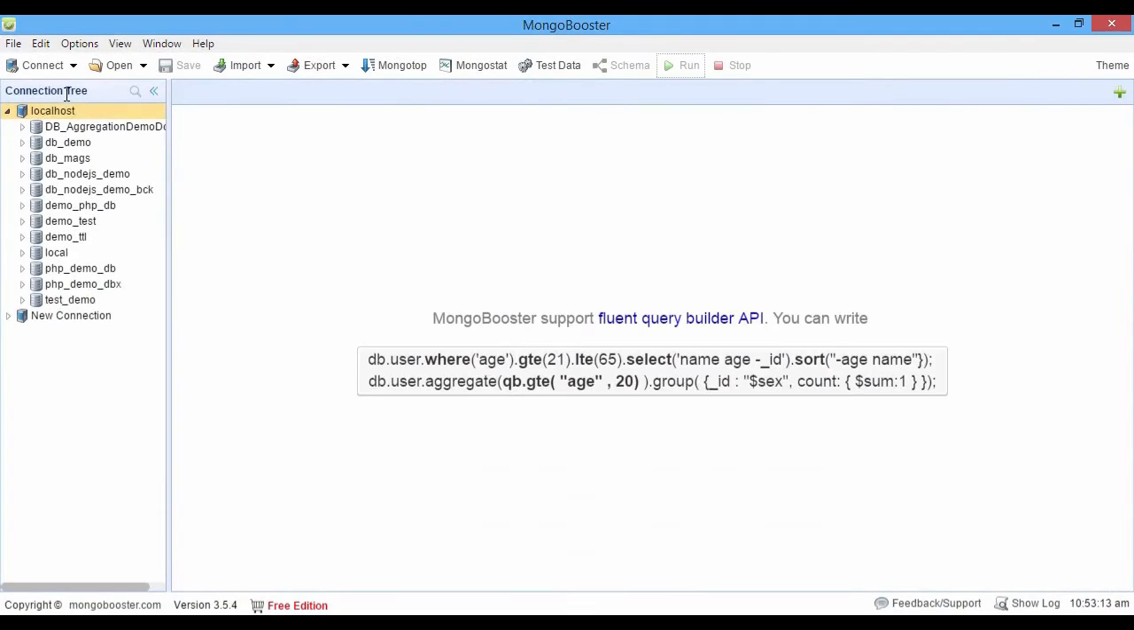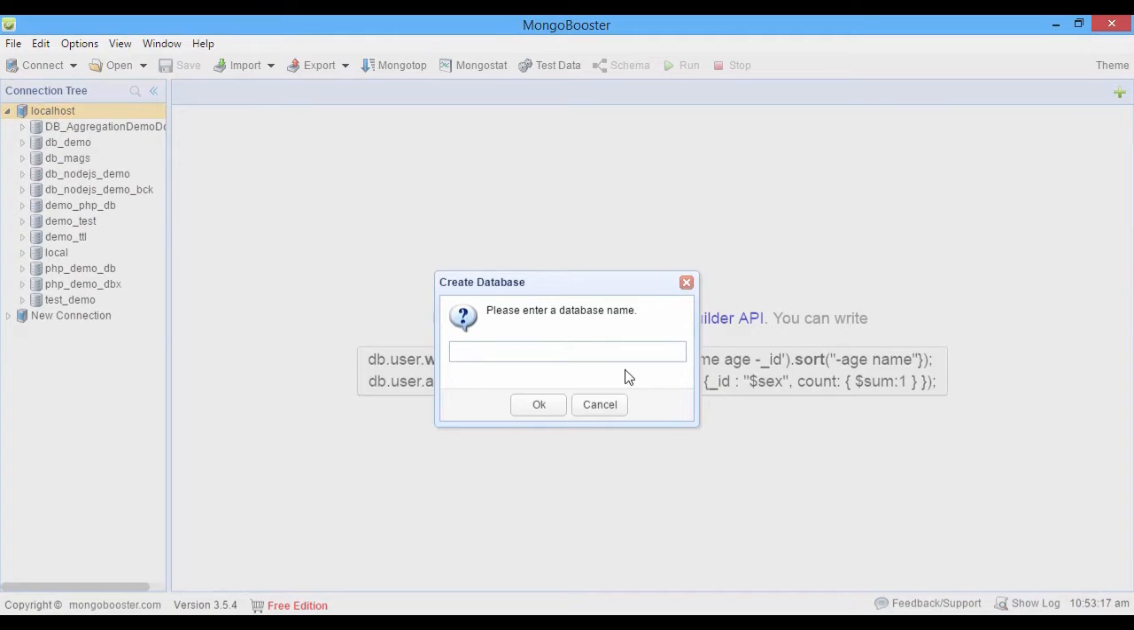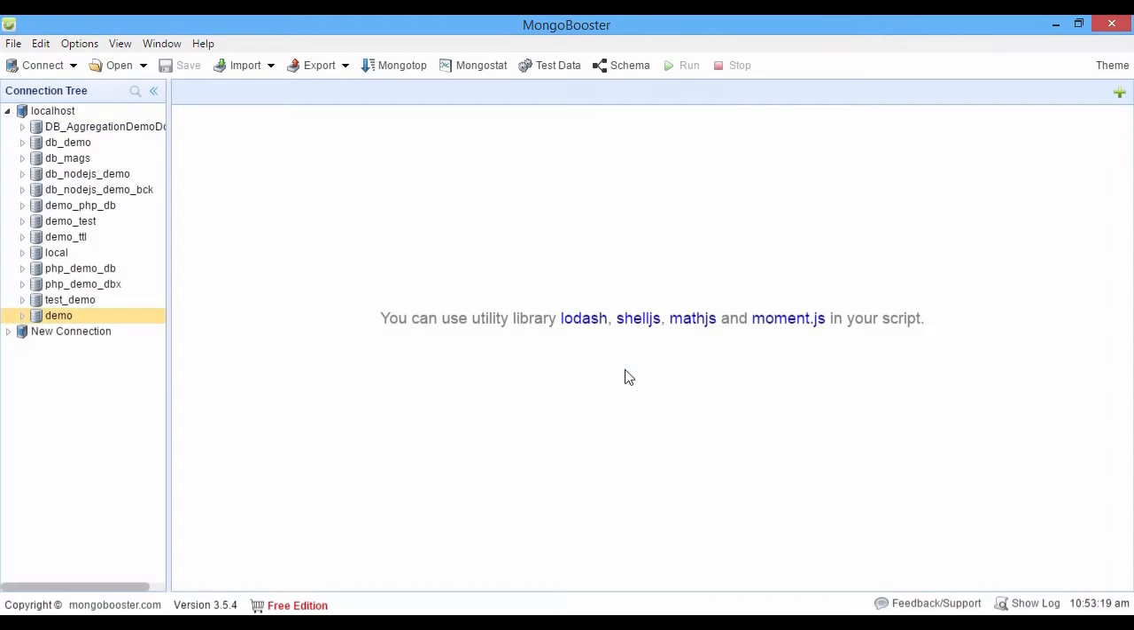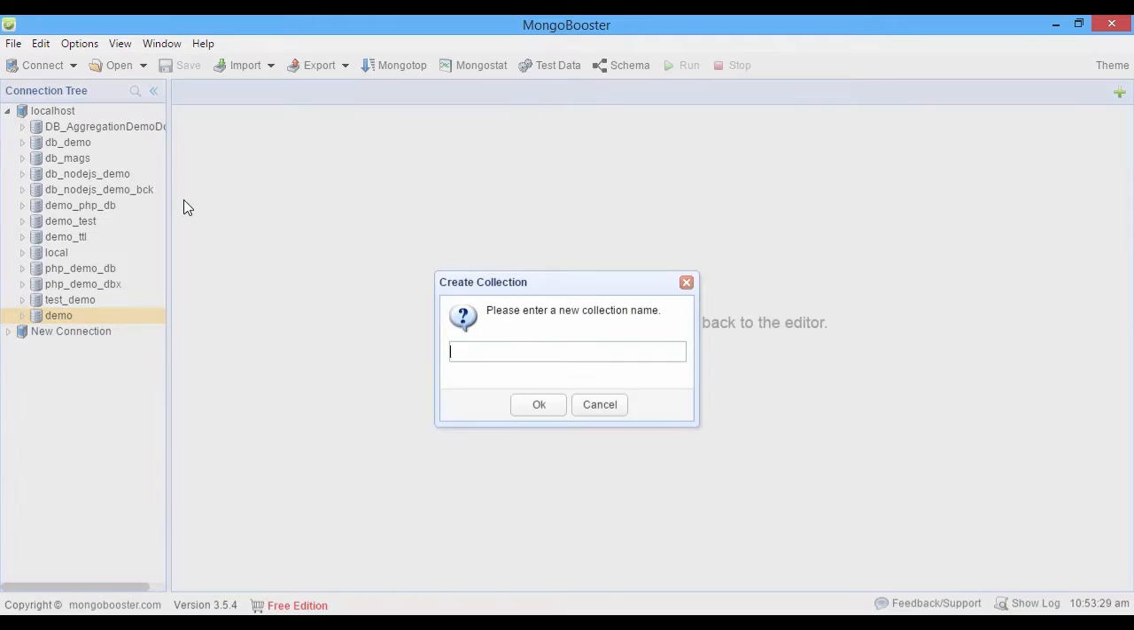Let me create the database first. Right click, create database. The database name is demo. So database is successfully created without collections. Now to create collection, right click, create collection.